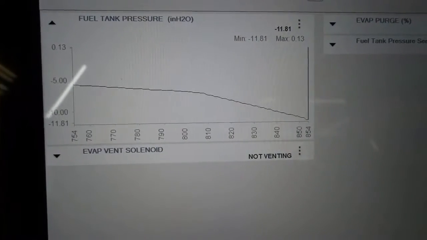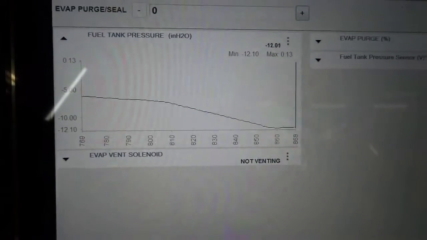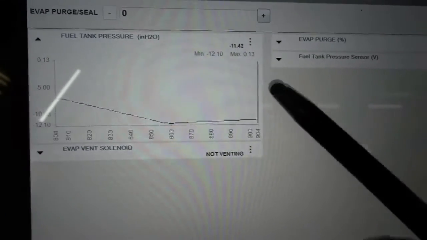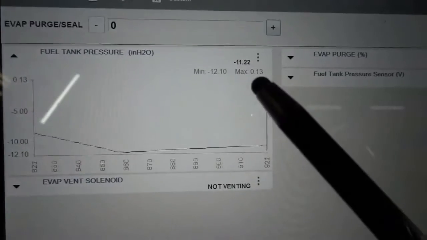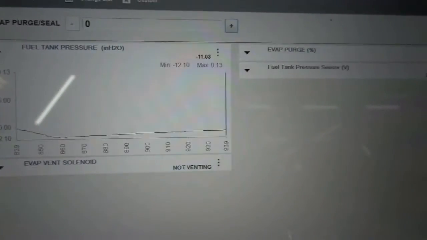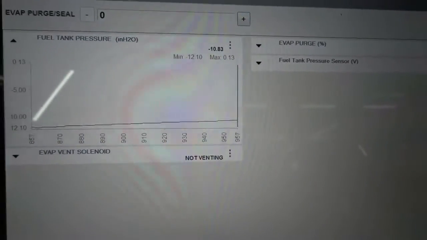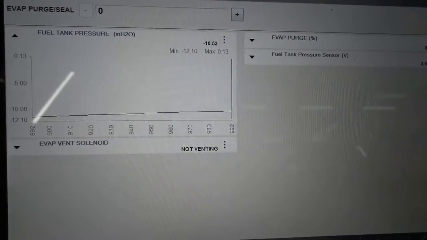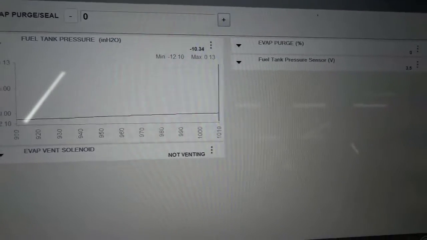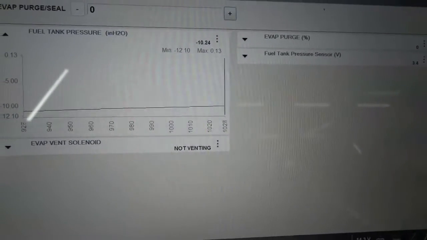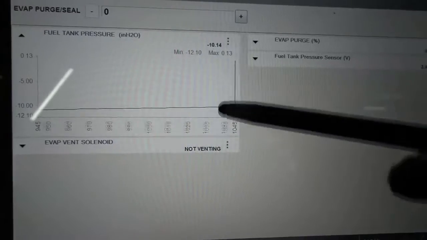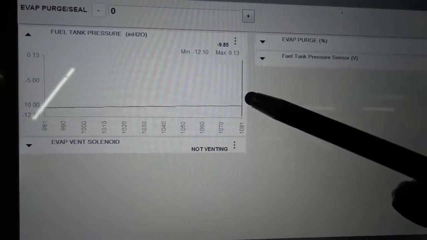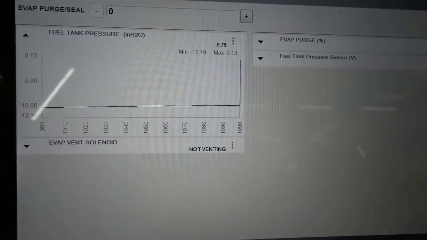So now we're gonna go down and close this. I just closed the purge valve, and let's see how long this is gonna hold vacuum. So right now there's vacuum in the EVAP system. Now let's see how long this is gonna hold it. This is definitely a very small leak, because usually when you have a large leak, it will just come back up to atmospheric pressure. And as you can see, it's going back up, but it's very slow though.